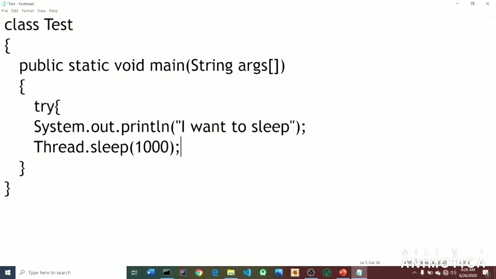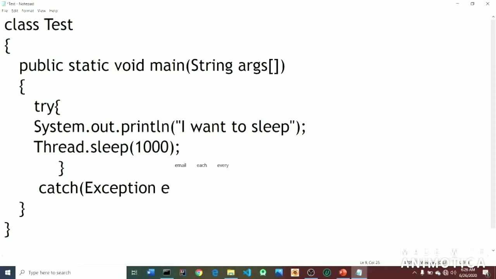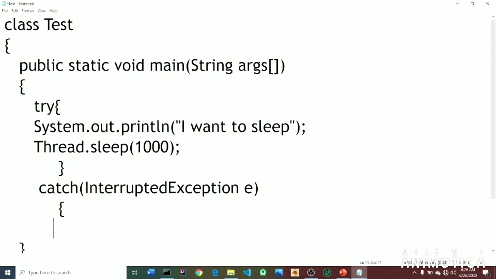There is a possibility that in this statement an exception may arise, so we will put these two statements in the try block, so that if any exception occurs, the corresponding catch block will catch it. Catch (Exception e). What type of exception is it? It is of type InterruptedException. If any InterruptedException occurs here, it is caught by the catch block. We are not defining any statement in this catch block; we will leave it as it is. Let's save the file.